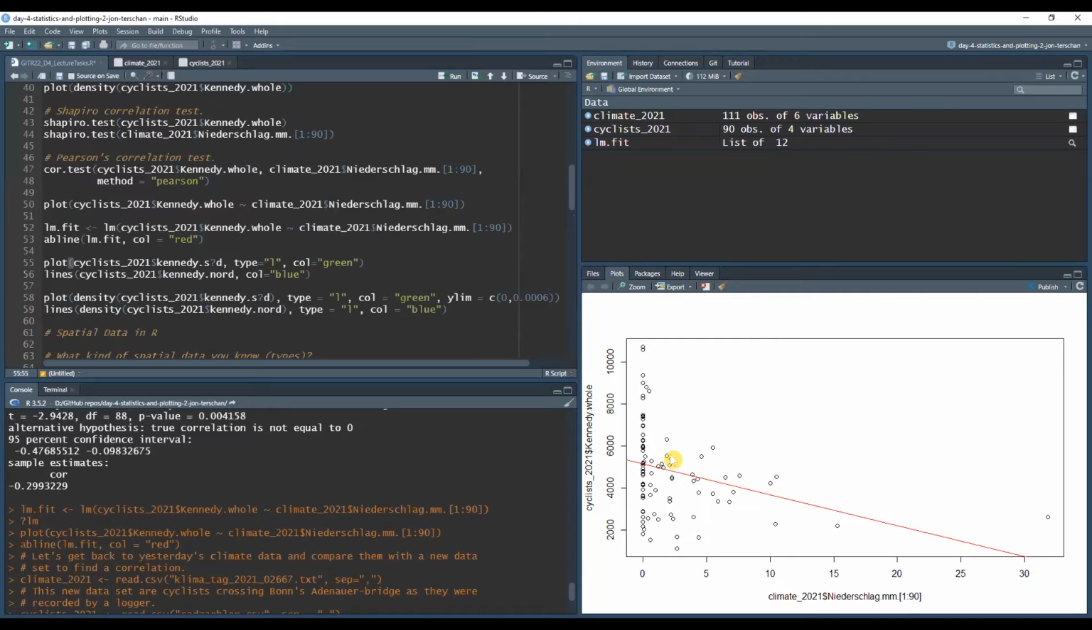This is quite usable. And you can create this linear regression and add it to your plot using the lm function, and then adding an abline of your linear regression model.